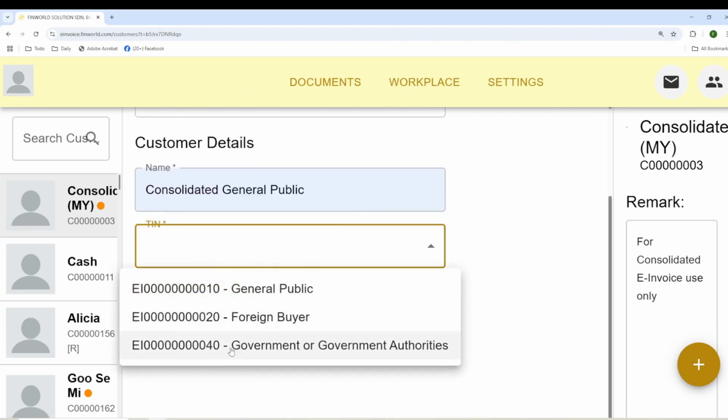Next, for deed, there are three types. The first is general public, the second is foreign buyer, and the third is government. If you are issuing an invoice to a local customer, we usually select general public. If you are issuing an invoice to a foreign customer, then we generally choose the second option, foreign buyer. If you are issuing it to a government department, then we select the third option.